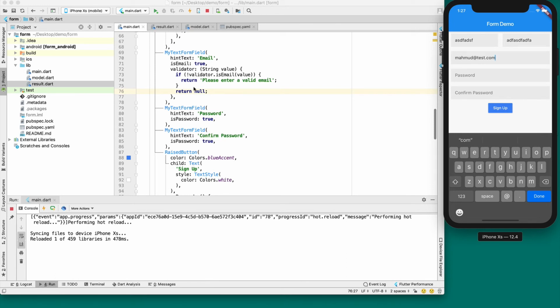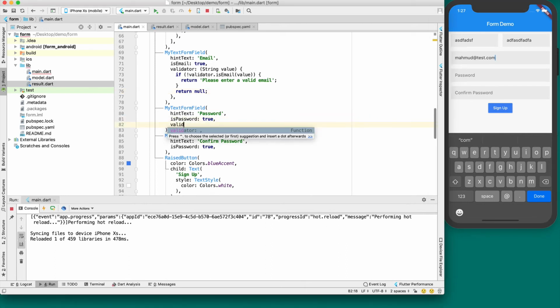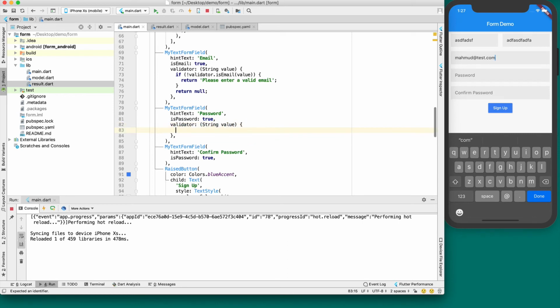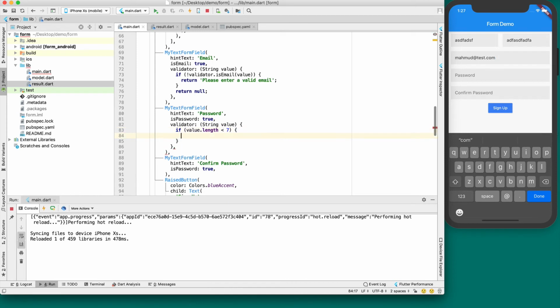Again I can copy this validator, or I can just redefine the validator myself. Here I want to use a string value, and in the password field we want the password to be a minimum of 7 characters. So if the user gives a password, its length should be at least 7. I want to check if value.length is less than 7, return.